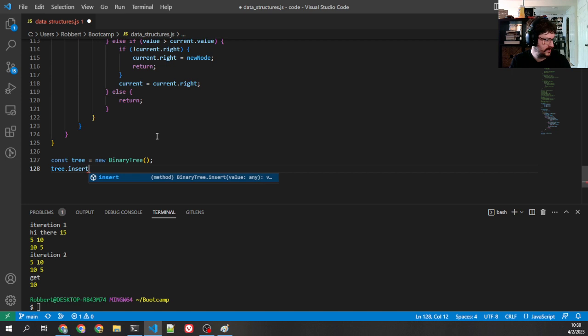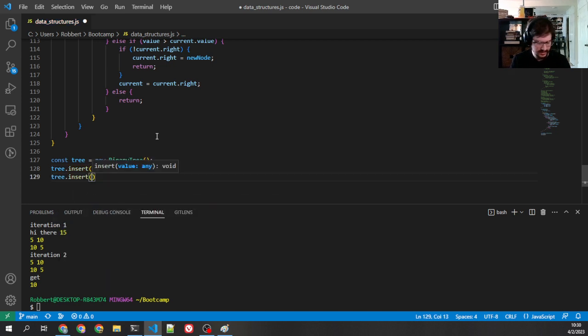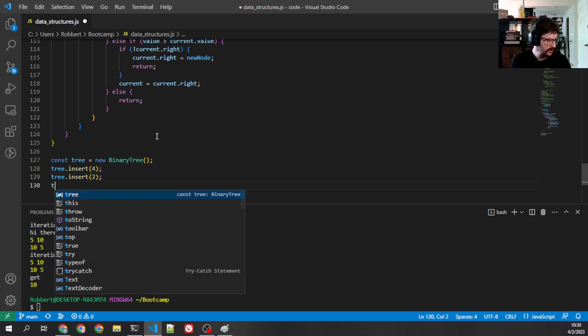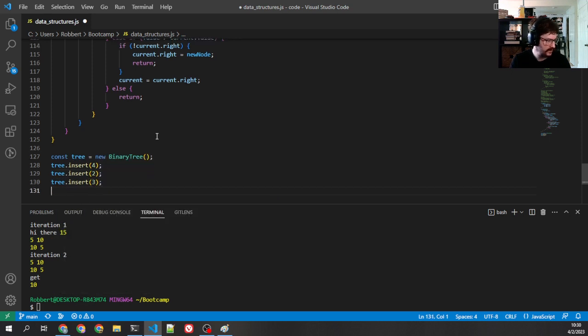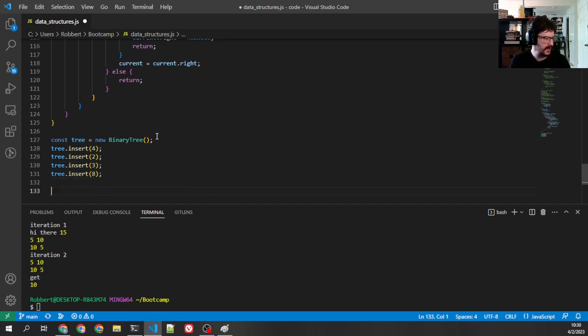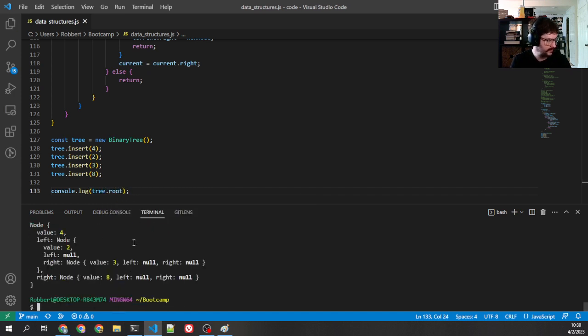Anyway, so let's insert 4, right? We're going to insert 2. We're going to insert 3. And let's insert 8. And then I'm just going to console log tree.root because I want to get that full root out. All right. So now you can see, here's our 4, right? Our left node is 2. It has no left. It has a right of 3. And the right node is 8.